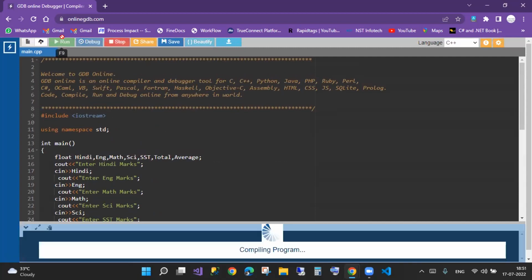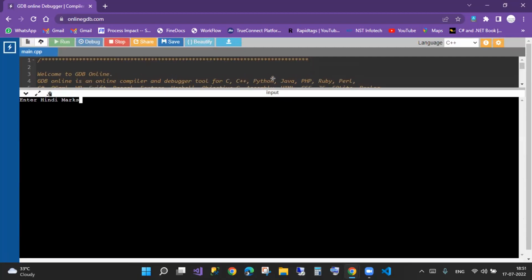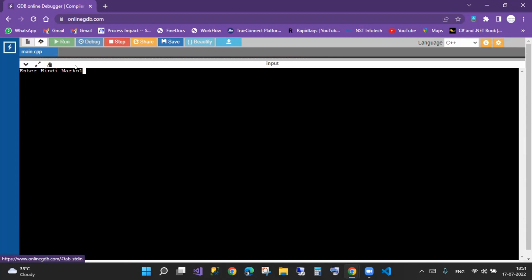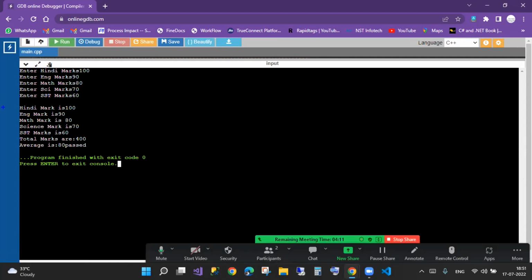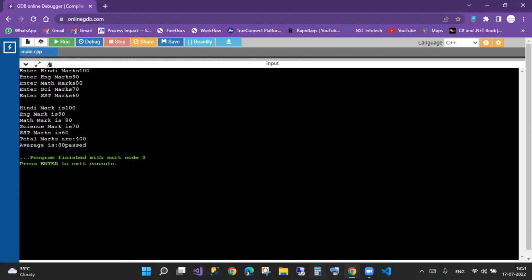Now it's time to run the program. Let's run it. Compiling is there. There is no compile error. Let's put in the subject marks. I'm putting 60. So as per what we gave in the program, first it gives me the subject marks, then the total, then the average, and then here it is giving only pass. Is it working correctly or not?